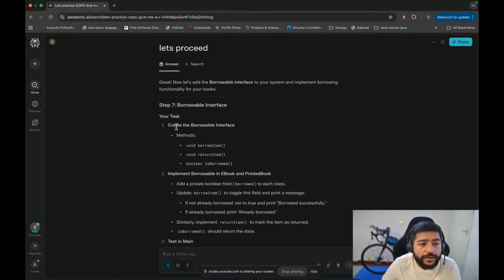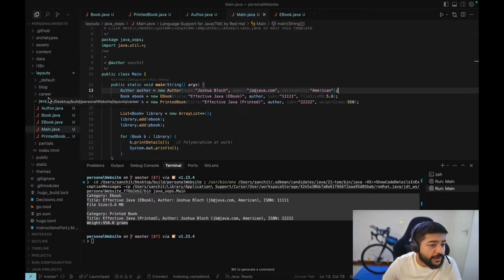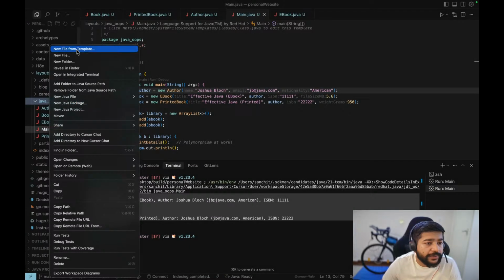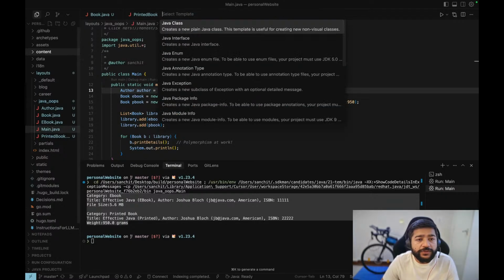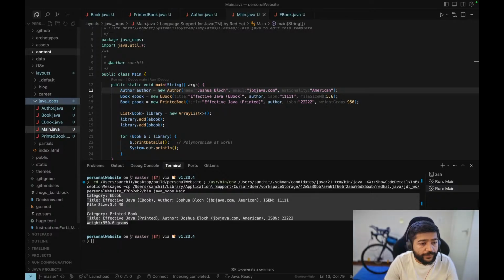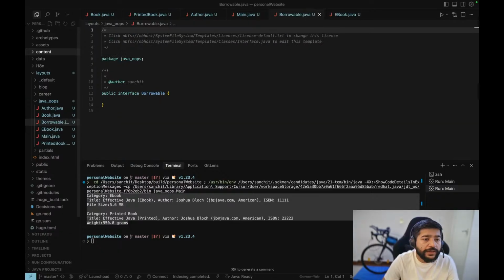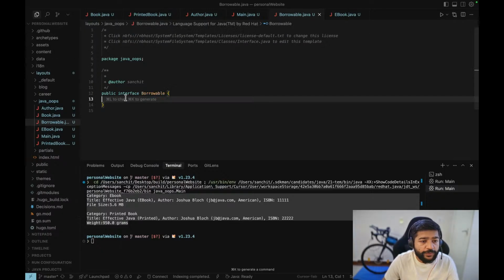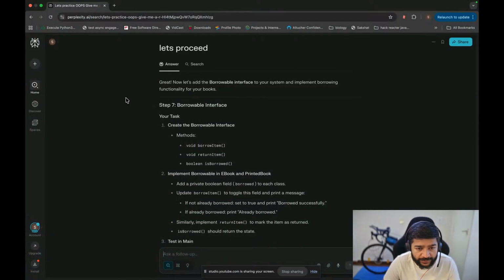All right. Let's first create the interface. Let's create it here itself. Java interface, Borrowable. Right, so this is our interface Borrowable, and it has methods isBorrowed, borrowItem, and returnItem.